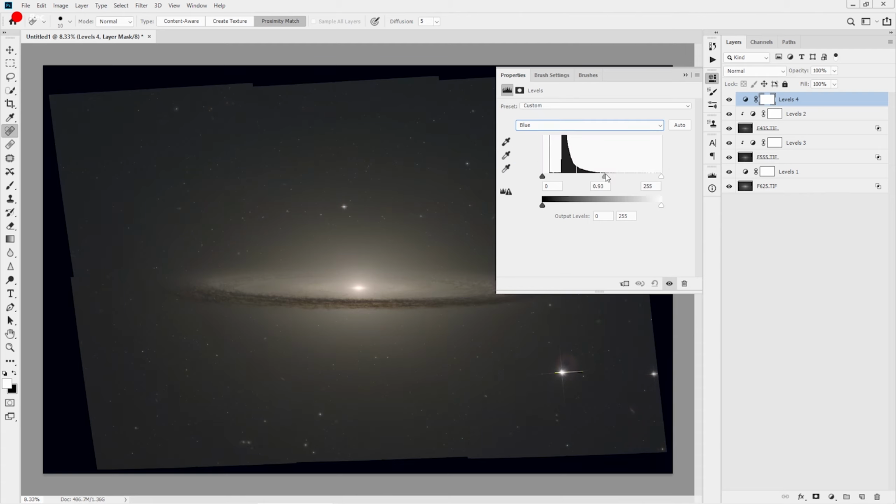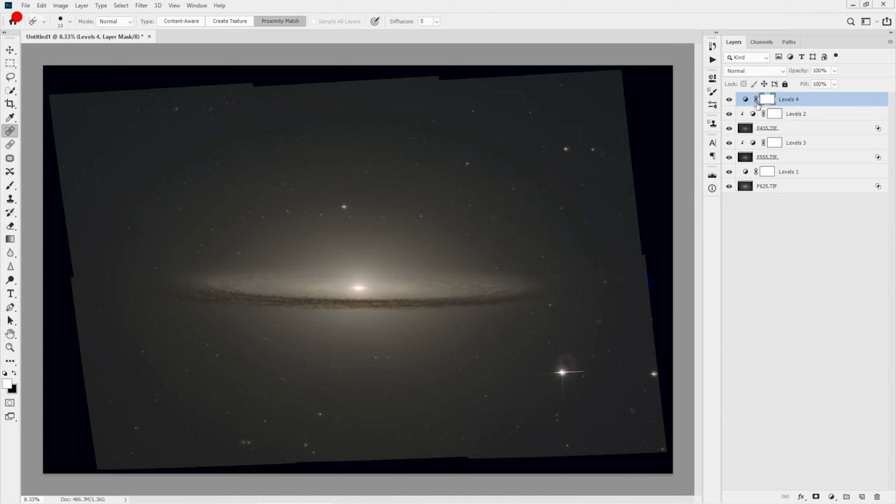I'm going to go to the mask, take my brush, and increase the size of it a bit. Make sure it's white, then start painting over there. Don't go too hard with the opacity, just go gentle. That's better.